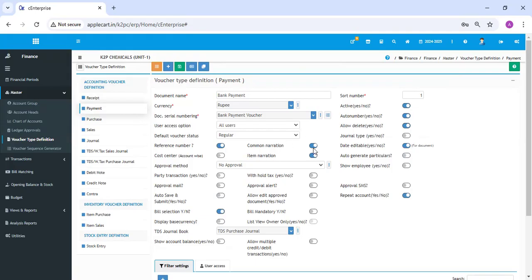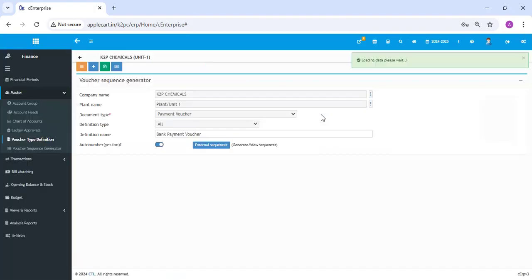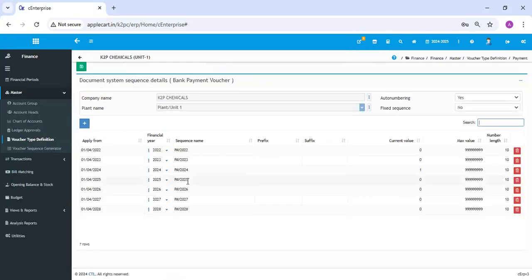Caution is required, narration is required, delete option, journal type option. All these configurations can be set for the voucher types. And financial year wise serial numbering also is possible in the document serial number option. We can click the link button and generate the serial number sequences with the prefix and suffixes as per the company norms in the different document types.